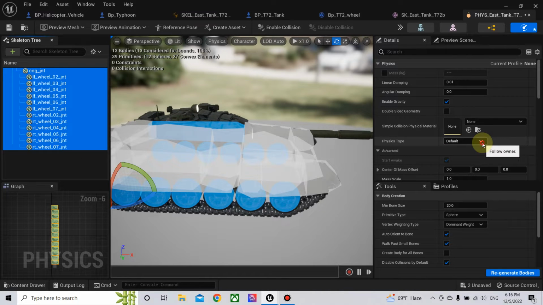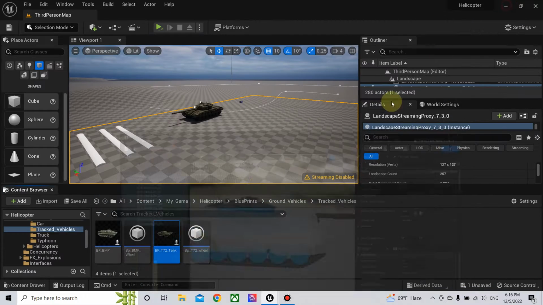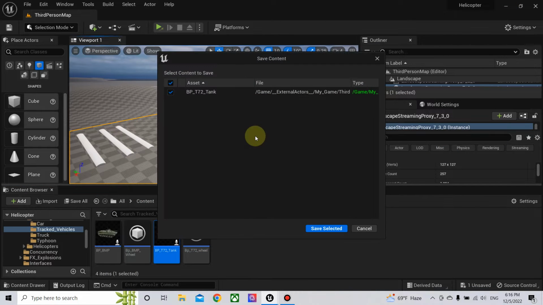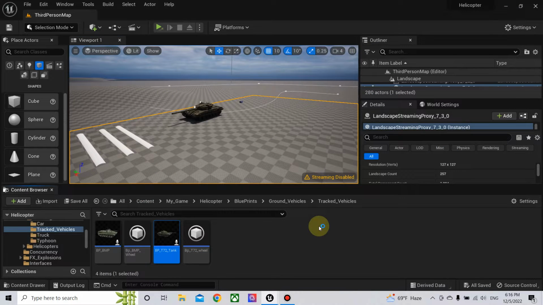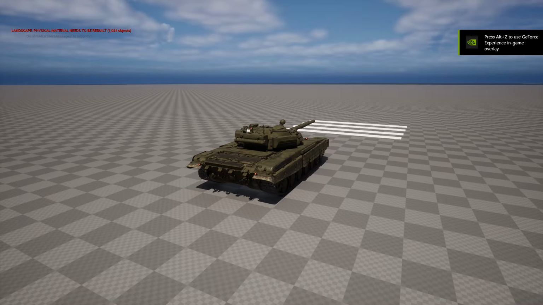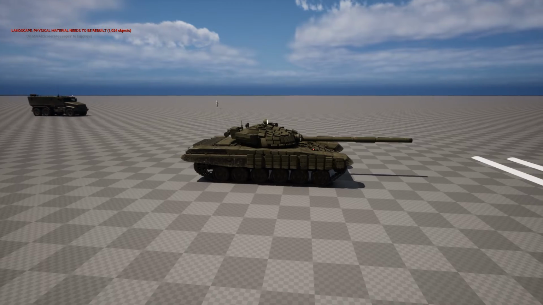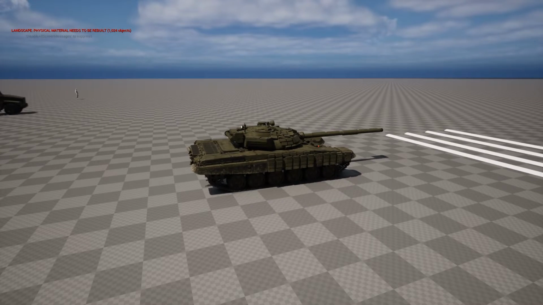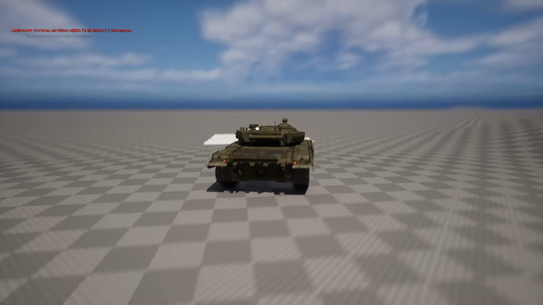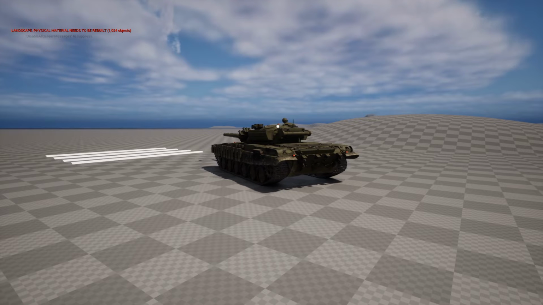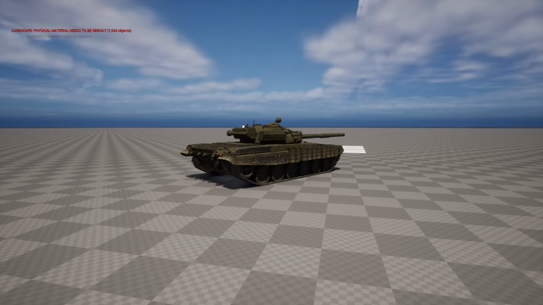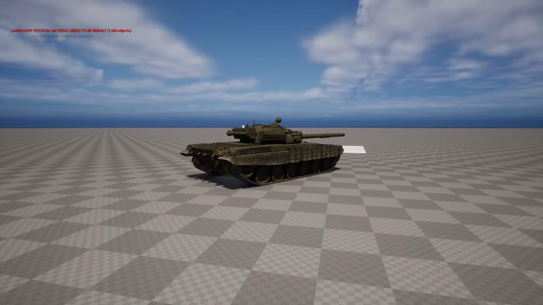Now let's make sure everything is simulate physics simulated. Now let's test again. Now let's test it. It's turning, but very slow. It does not move forward or backward. Let's check what was wrong.